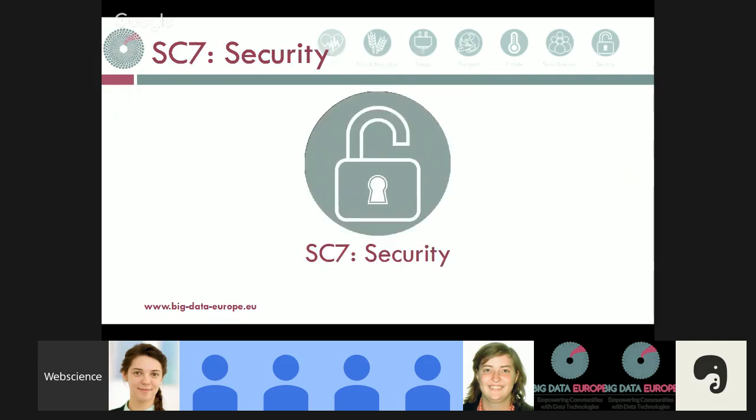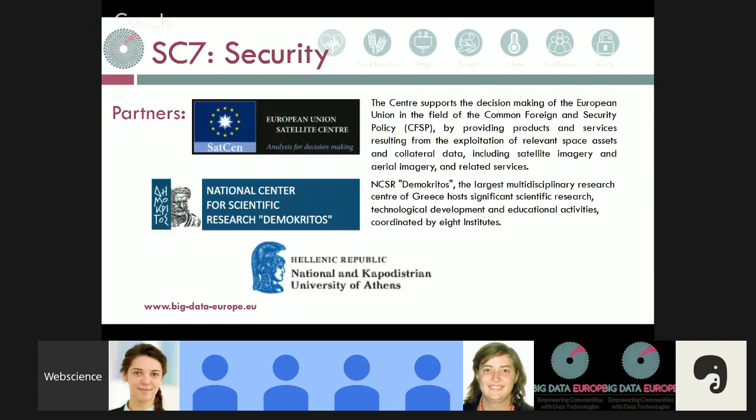The last challenge is security. There we have a partner, the SATCEN, the European Union Satellite Center. They have access to a very fancy set of satellites, and they stream large amounts of data, mostly image data, and we are going to use that data for security.